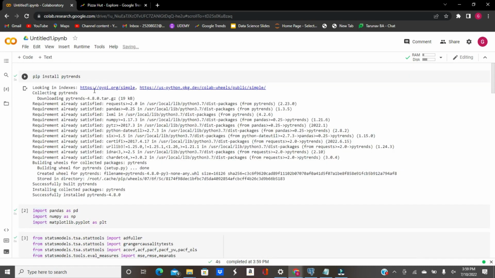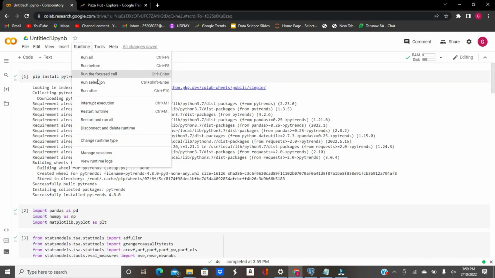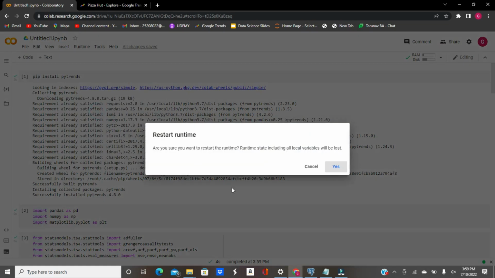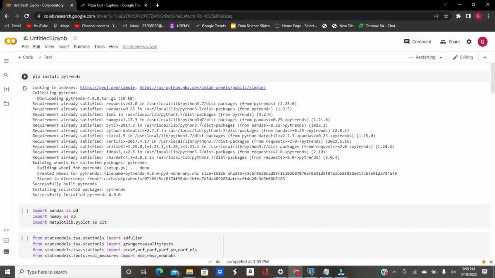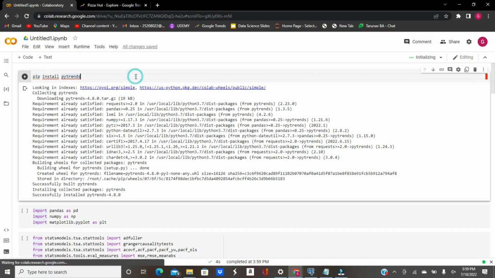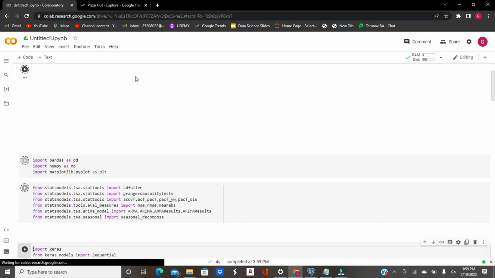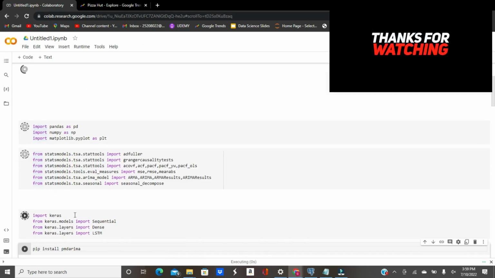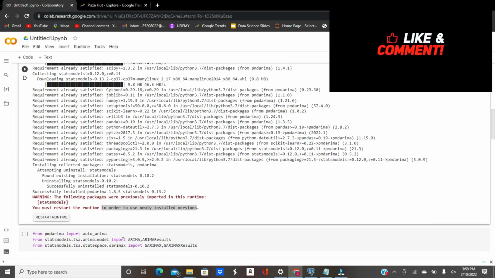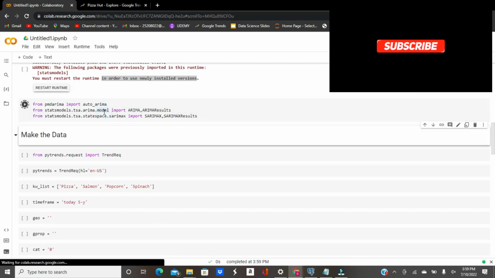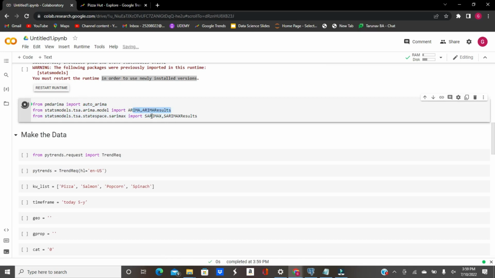So how do you do that? You see Runtime on the top left? Click Restart runtime or Ctrl+M. Then click yes. Don't worry about local variables being lost. And then we do everything again. But this time, don't rerun the pip install pmdarima, as once you restart the runtime, the newly installed versions are already in. So you can skip that cell and then go to pmdarima, where we import auto_arima, ARIMA results, and SARIMA if there is seasonality.